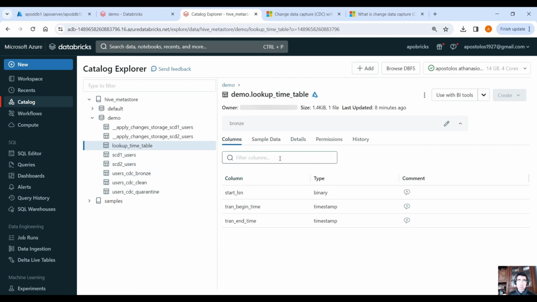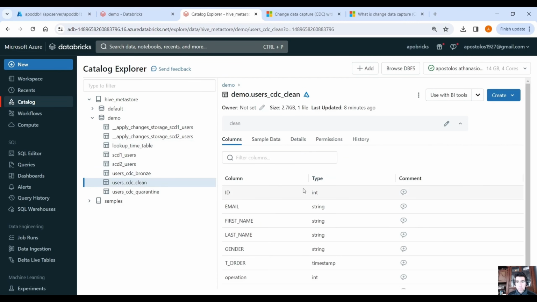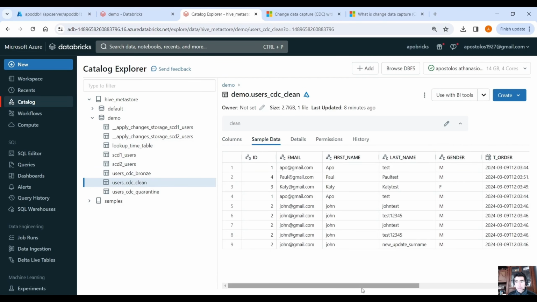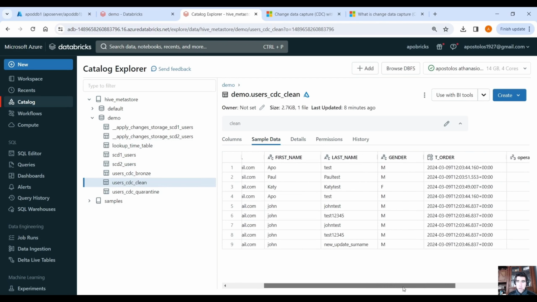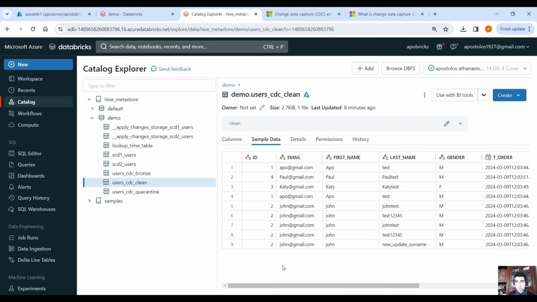Then we have the lookup table with start LSN, transaction begin time, transaction end time. So we need to load this data as well in order to get those two columns. And then we have the clean table, which has the clean data. So we don't have any corrupt data. Here we have 9 records.